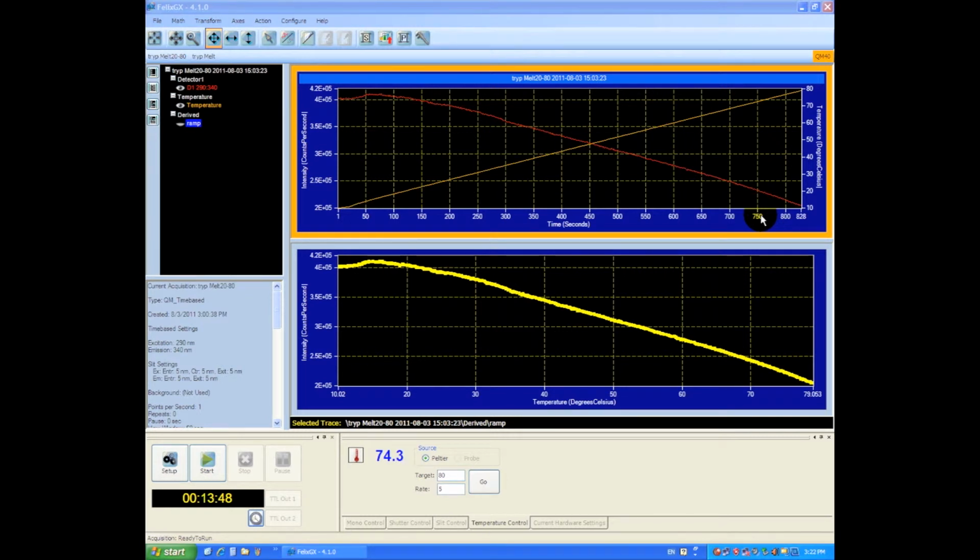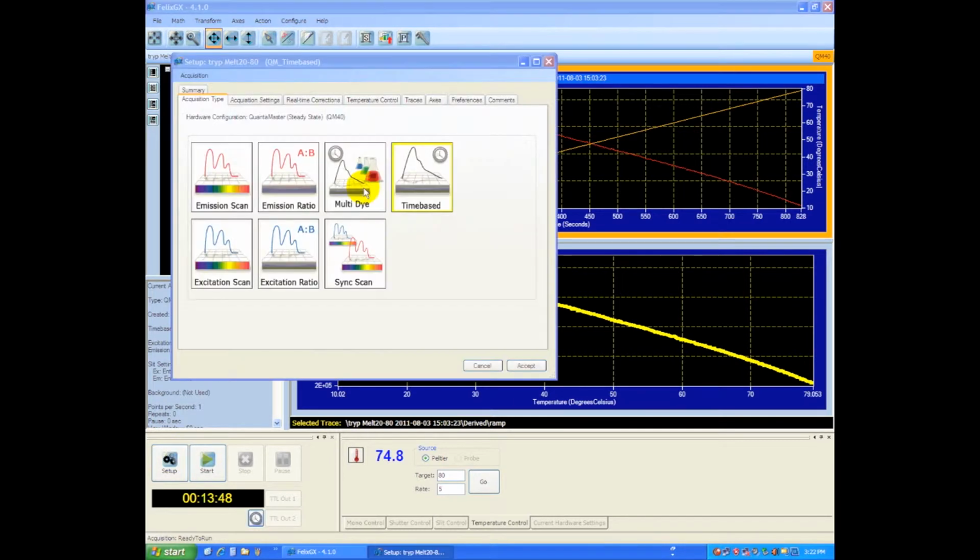Okay, the next tutorial we're going to ramp the temperature back down as I indicated, and in order to do that we simply go back to our setup, and when the setup opens we'll change the parameters for a ramp down instead of a ramp up. It's pretty straightforward really. Okay, so we have our acquisition settings.